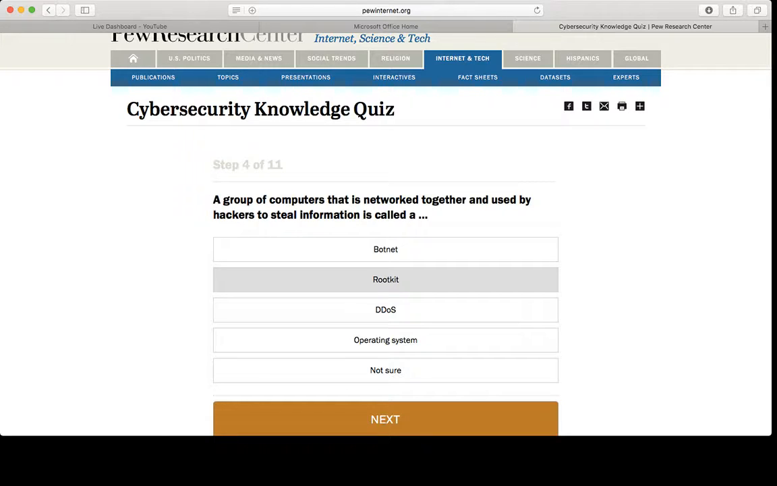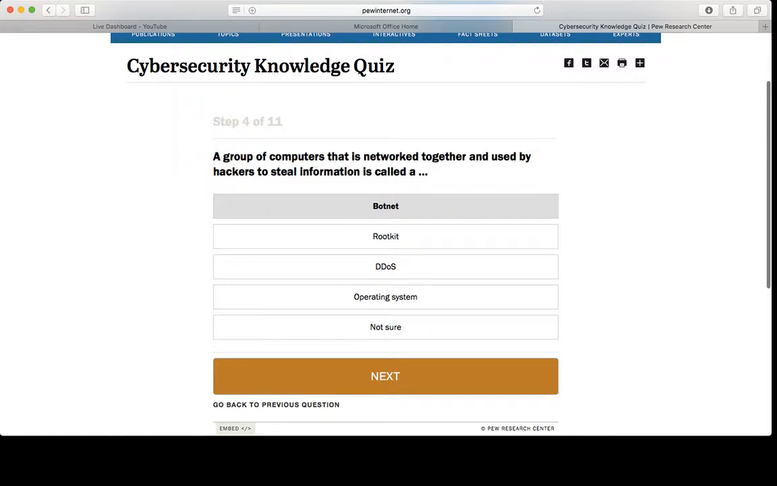Rootkit, that's a spooky one. Those are the tools needed to remotely take over someone else's computer. So your computer just sort of acts like it's dead and it won't react to anything you do, but someone else has access to that computer and they are more than likely using it to commit some sort of crime. Normally, if somebody's forcefully borrowing a computer, it isn't for charity. Anyways, a group of computers that is networked together and used by hackers to steal information is called a botnet. The main giveaway: net, computers, networked together.